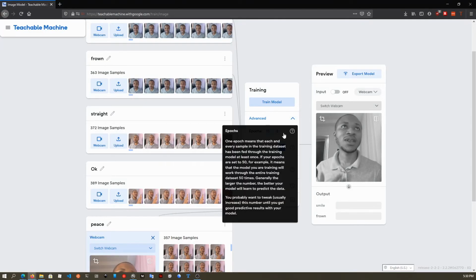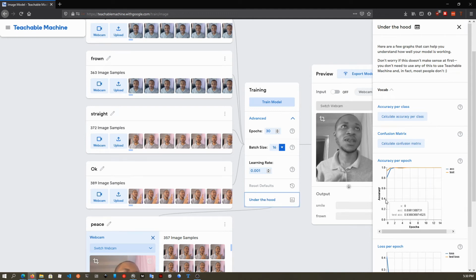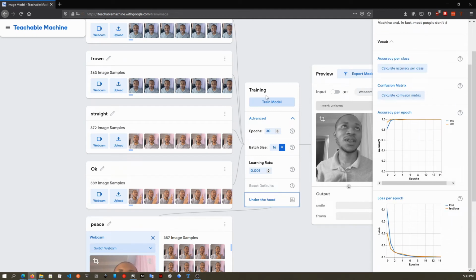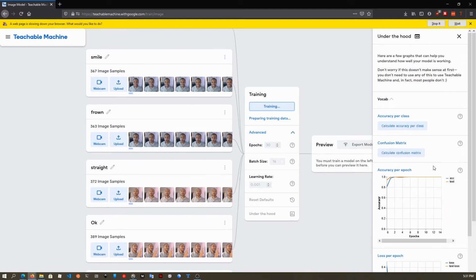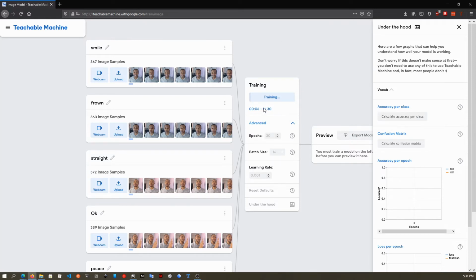So let's try and train this time. Oh, you can see it gives us some explanations here. It's good. So batch size, yeah. I'm going to maybe use 30 epochs just to increase that. And let's see how long it's going to take. I'm also going to try to look under the hood this time, see how it's training, so you can see the progress here. And let's train the model. Still have to wait. Oh, started training now. Let's not show this again. This time, let's see how long it's going to take to train. And you can see the progress here.